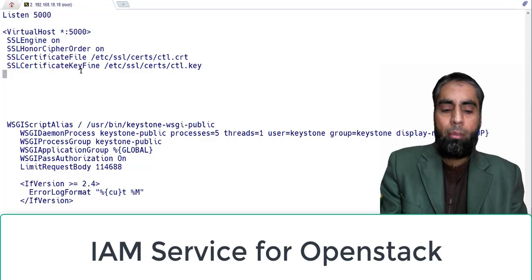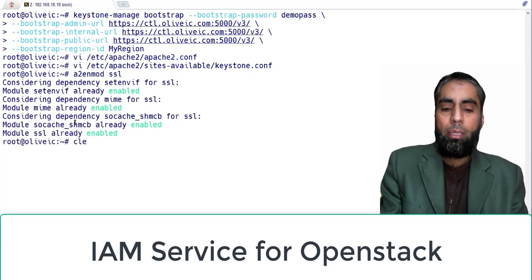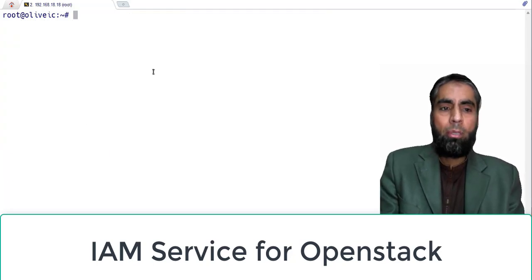So just, I think we have here some typo. I will just specify line, file, and that's all. I will just save this configuration. Once configuration is done, we will enable the SSL module, which is the SSL. This is already enabled. That's all. Okay, so now we have configured the SSL certificate also.